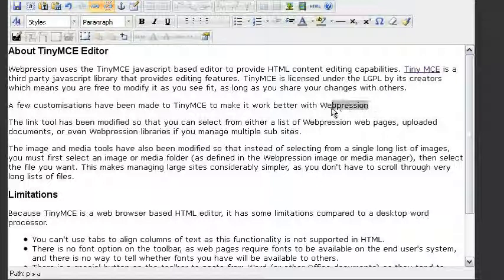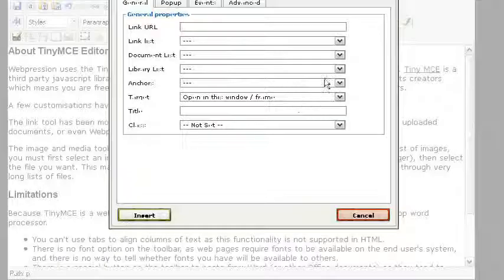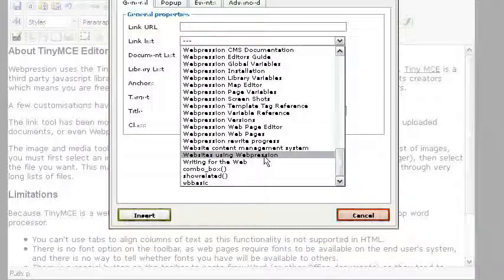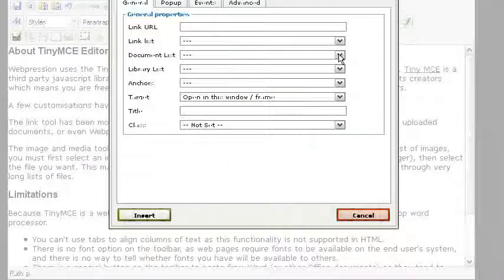Now it's also possible to link to other web pages within a Webpression site, so I can click on a link and go to link list, which will then allow me to choose any of the pages on the site. Or if I've uploaded PDFs or Word documents, I could select them from a list.